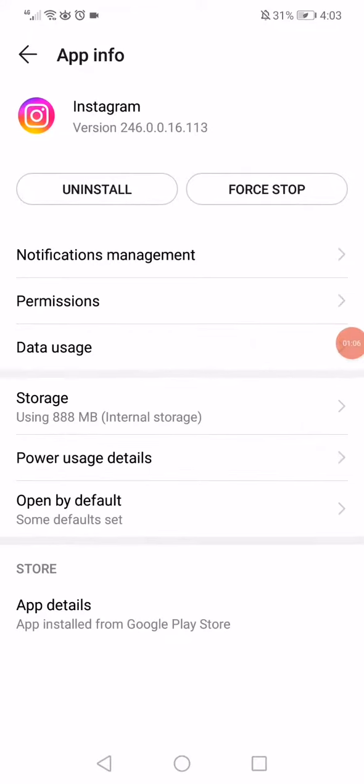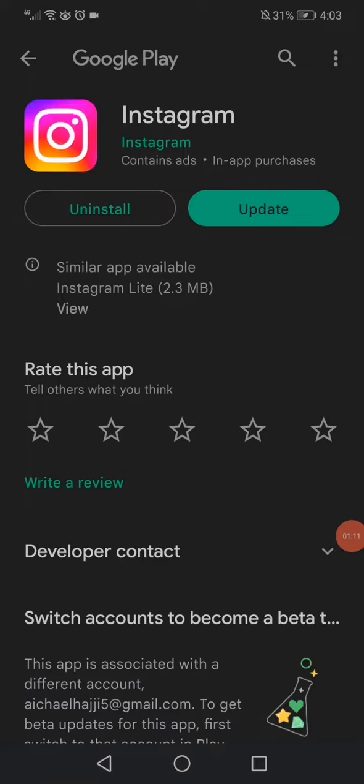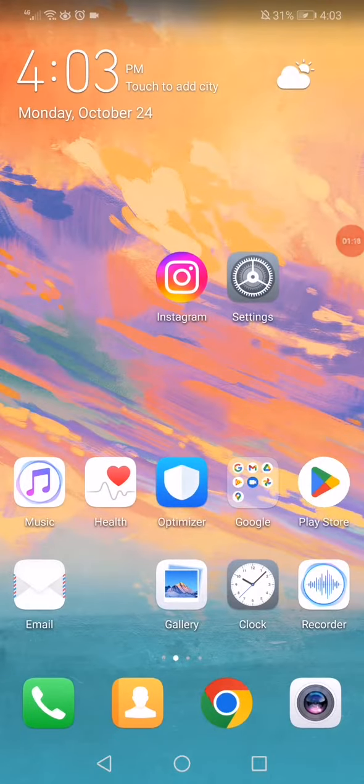and the last step is click on App details and it will take you to Play Store. Now right here check if there is a new update. If there is a new update, click on it, and then all you have to do is restart your phone and reopen Instagram. The problem must be fixed.